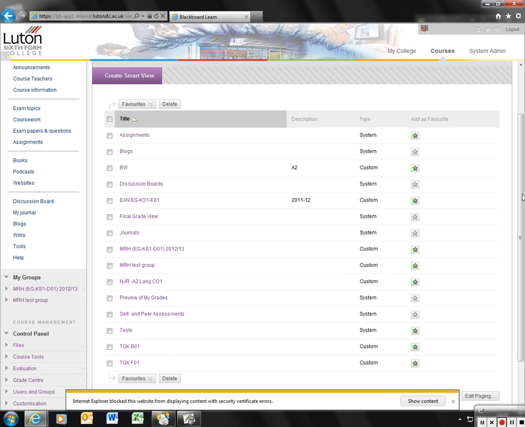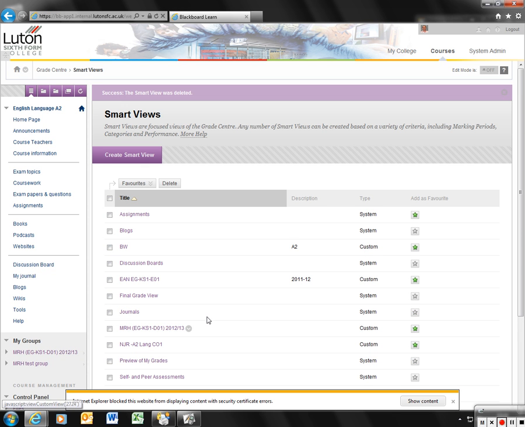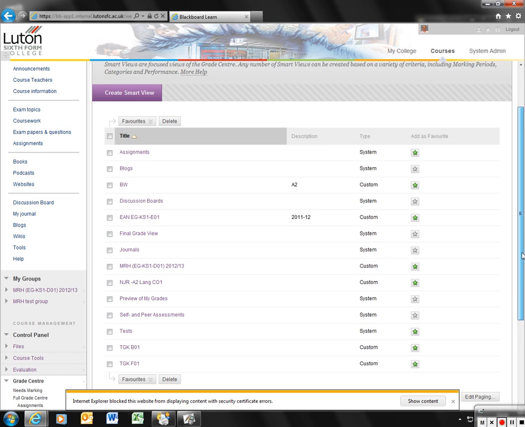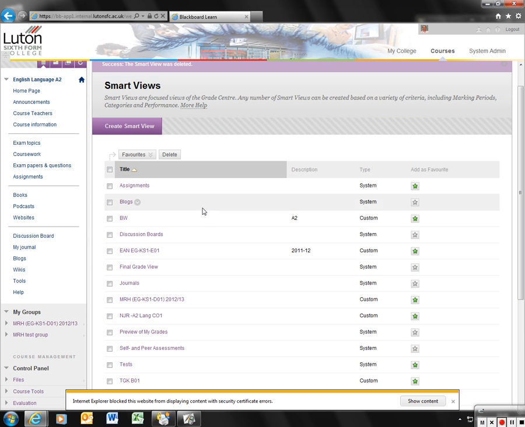Now first of all, you might have set up a smart view last year relating to last year's class. You don't need it any longer. So let's just get rid of this MRH test group. So we just click the box, then we delete, click on OK. So you can see that the test group has actually gone. And now I'm going to set it up again just to show you how you go through the process.